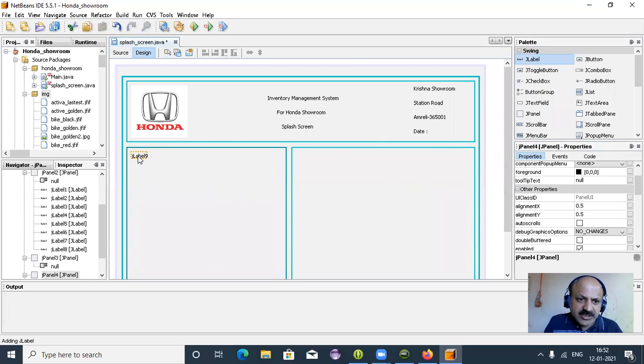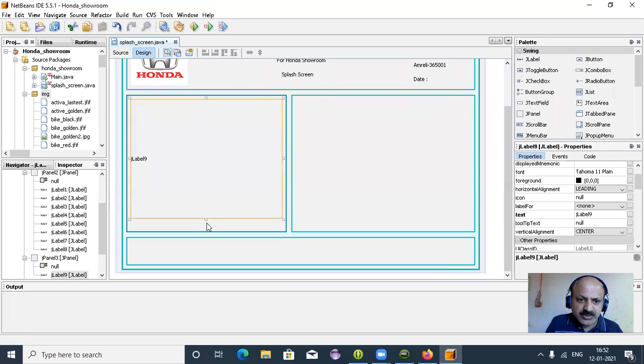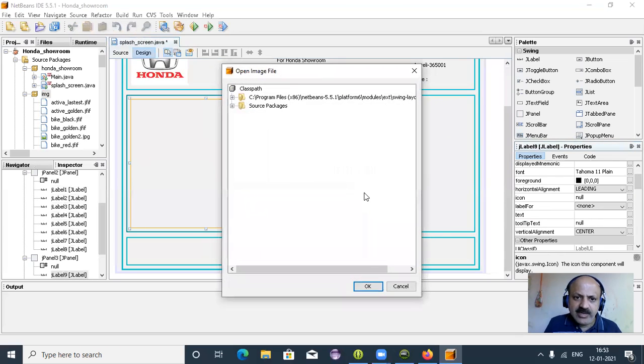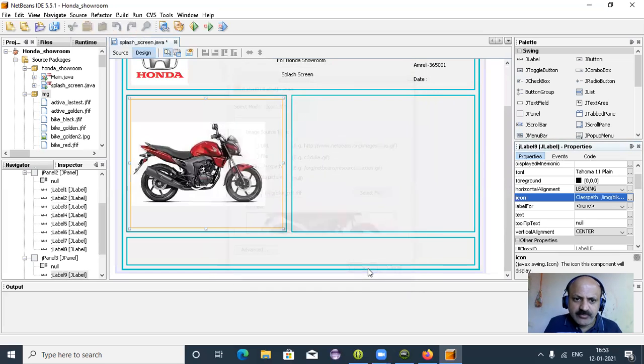Here we can take some image. So I fill that panel with a label, so we can take an image of our showroom. Again, same process. I remove the text of the label and then go to icon, and we can select the classpath, select file, and then take the image of a red bike. So let us take it. Yes, perfect. Look, that is better.